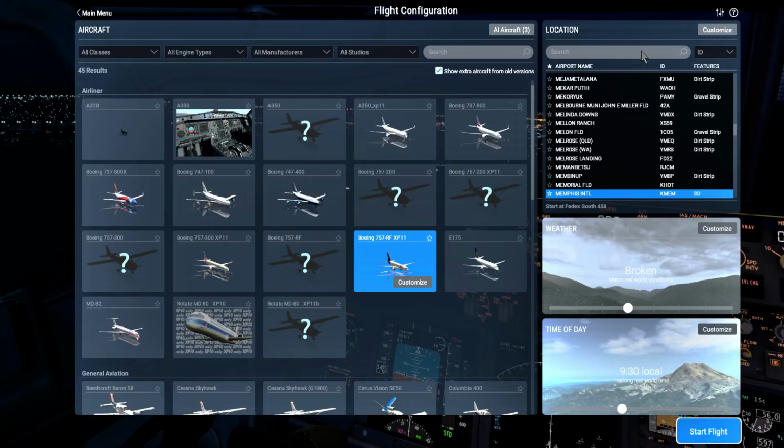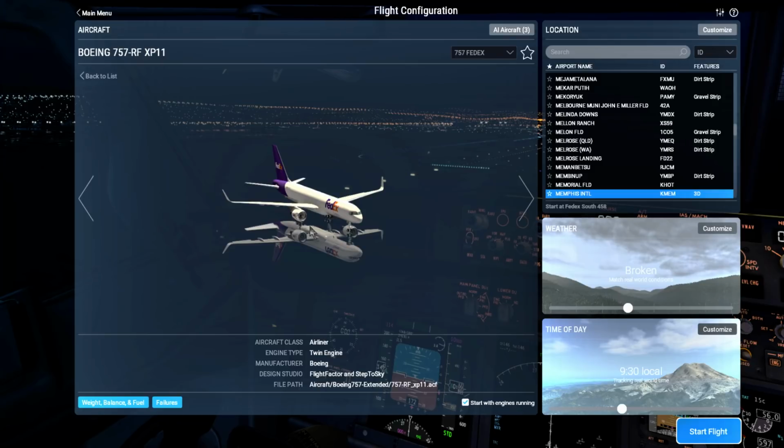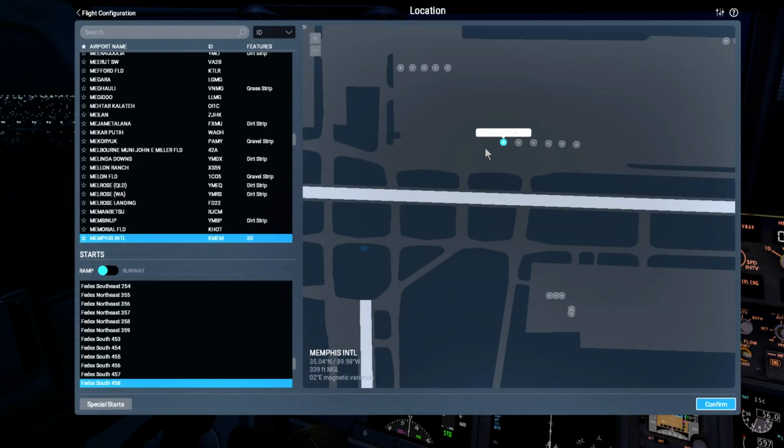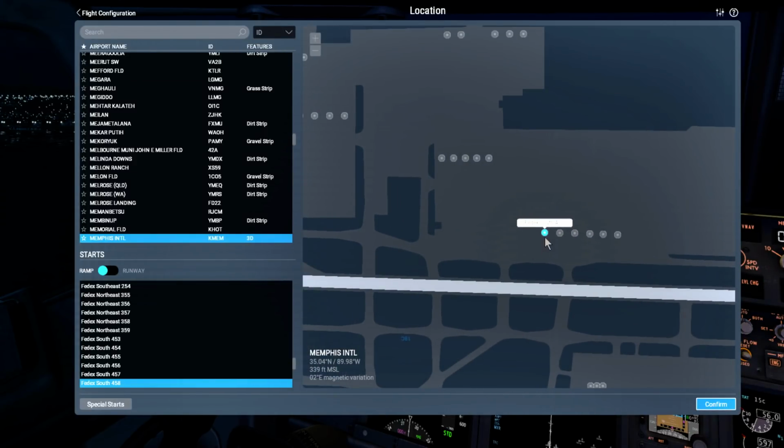And let's set up the flight. Today we're going to be flying in the Boeing 757 FedEx from Memphis International, and we'll go off the south ramp. That'll be good.